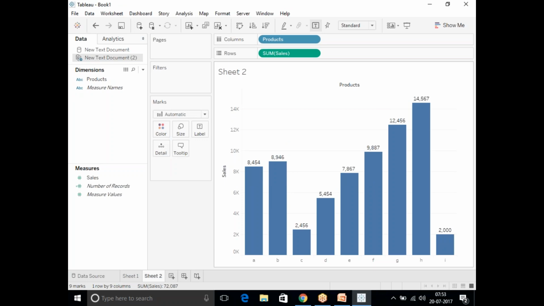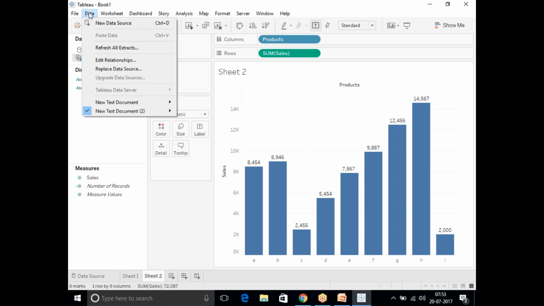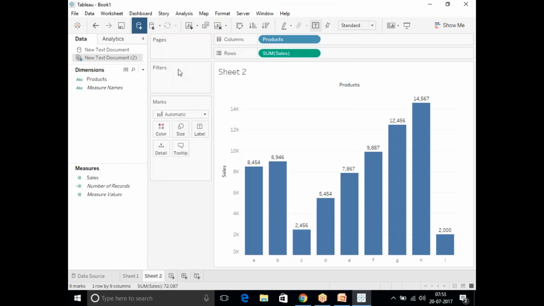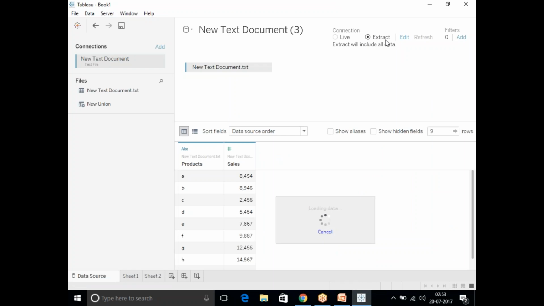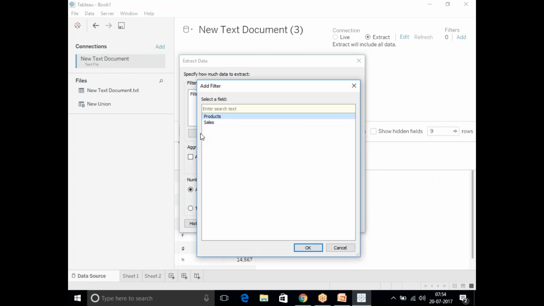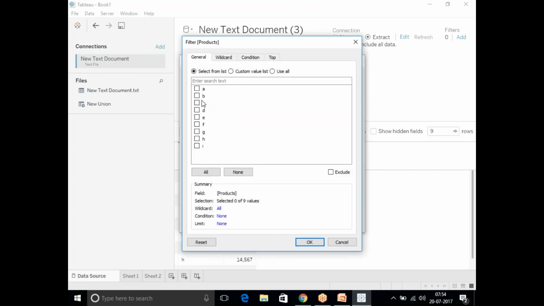Now we got the entire data, guys. And for the extract, new data source, going for text file, new text document, extract, then click on edit. In this edit, I am going to add the products. In this product, I am going to add whatever I want. A, B, C, D only I want.